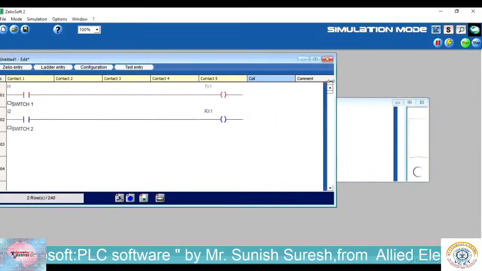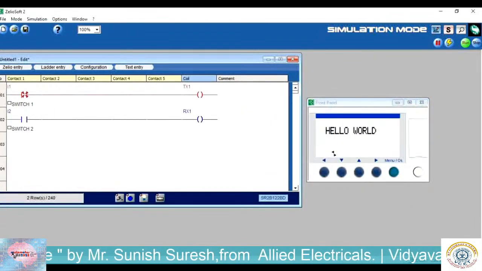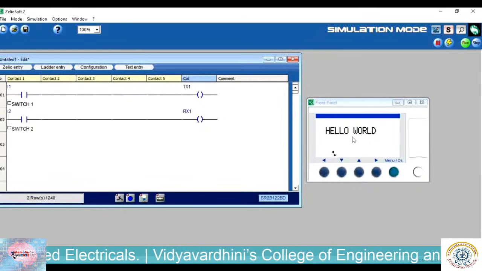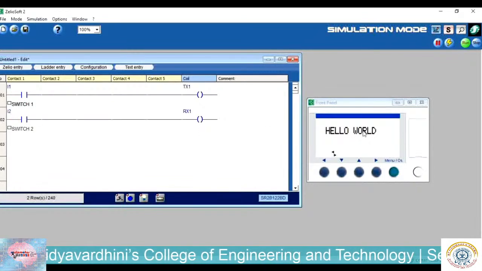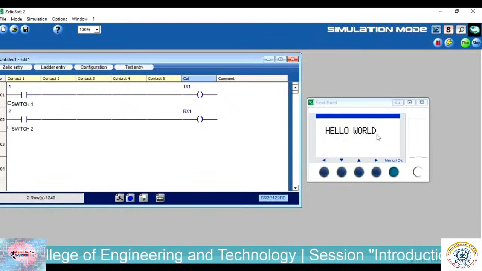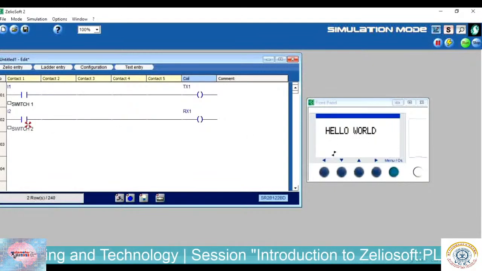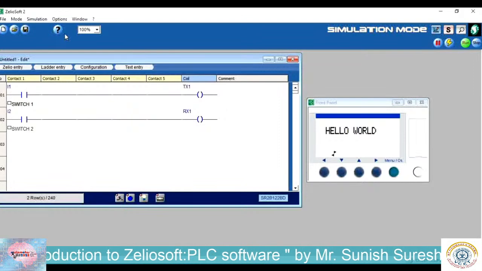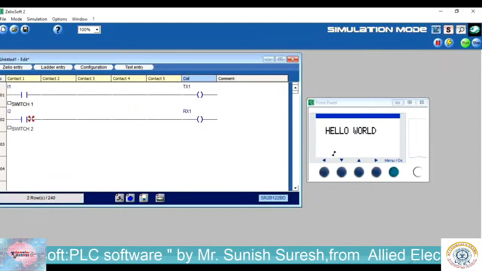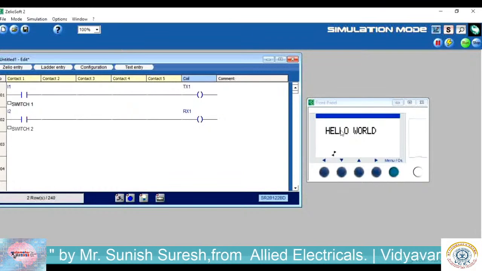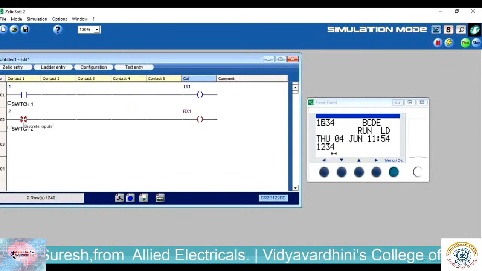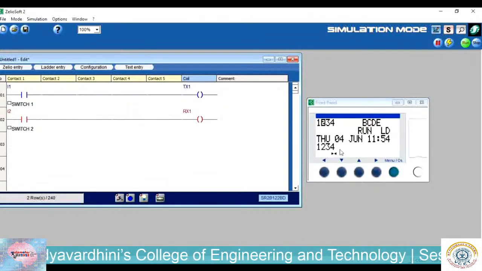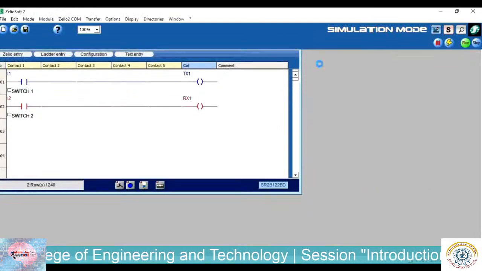Let me just rearrange it. If I again press the switch to the off state, you can see the text doesn't go away. So to deactivate the text, you have to reset the text. So I am using this switch to deactivate that text, that is hello world. So I just press it, so the text block goes away and it goes to its default text state.